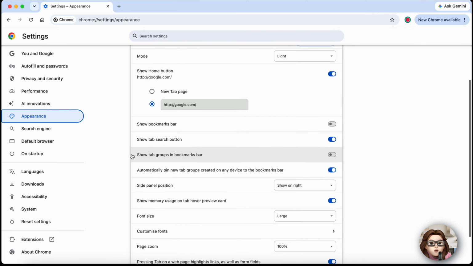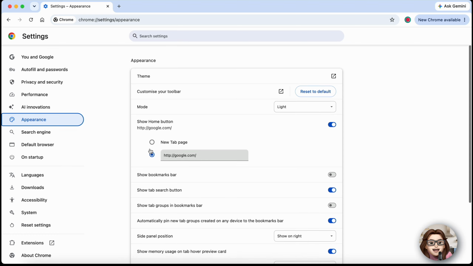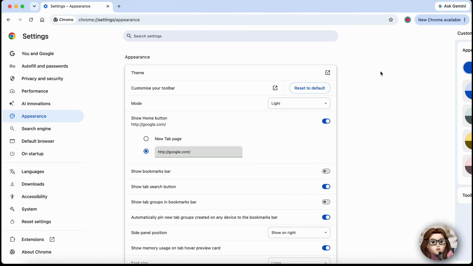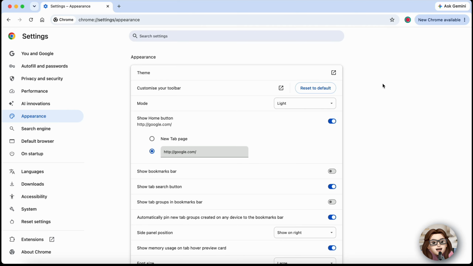When you find a theme you like, click on it to view the preview page. Then select Add to Chrome. After a few moments, Chrome will download and apply the new theme automatically across your browser.